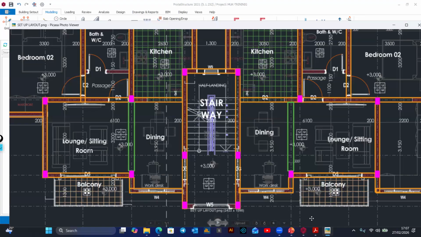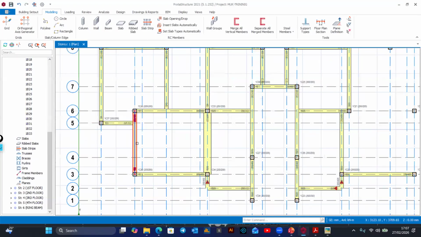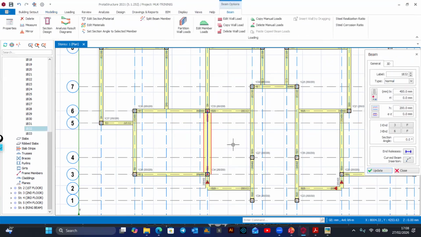How to draw it? You pick these ones, read axis intersection and this intersection, and then you double click on it. You change the width to 400, then the depth to 100. Then you update.